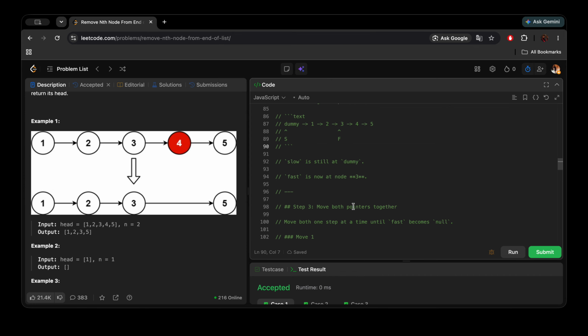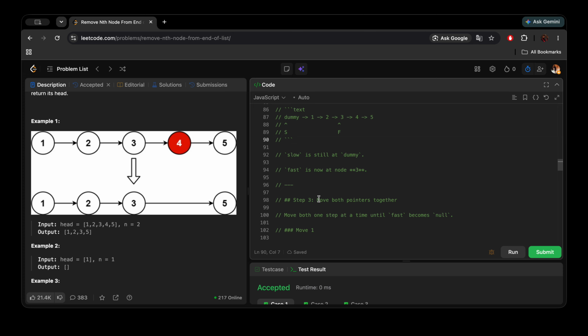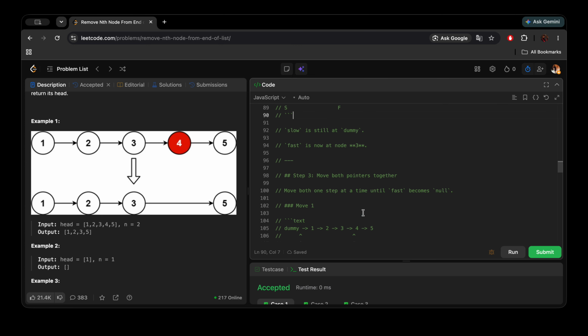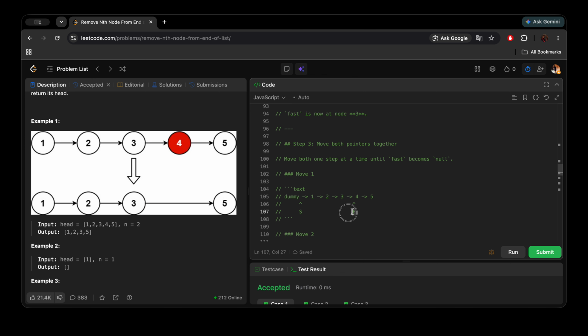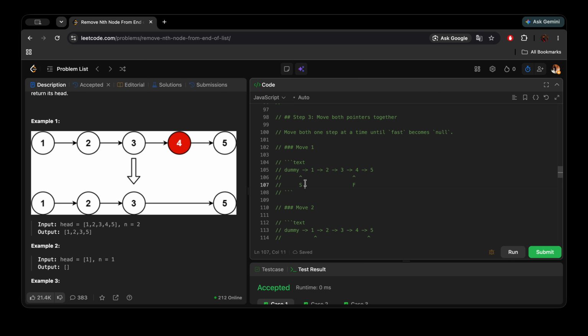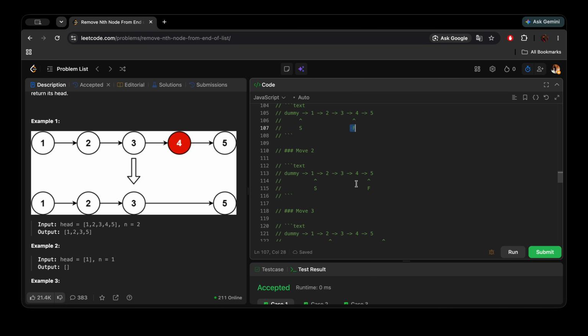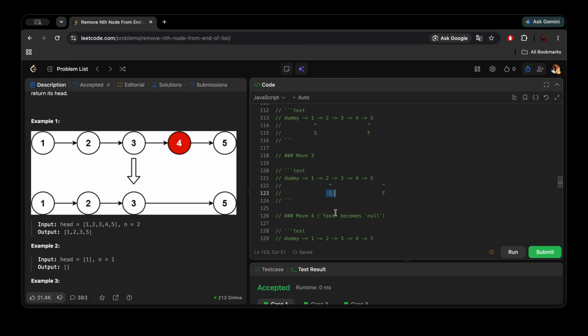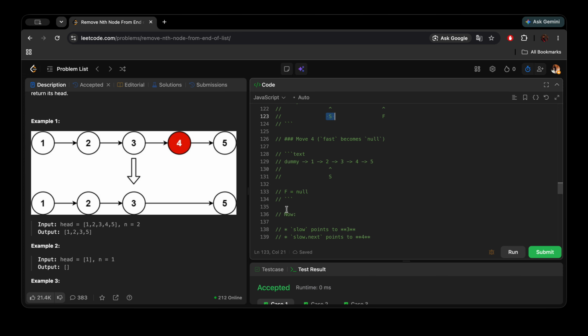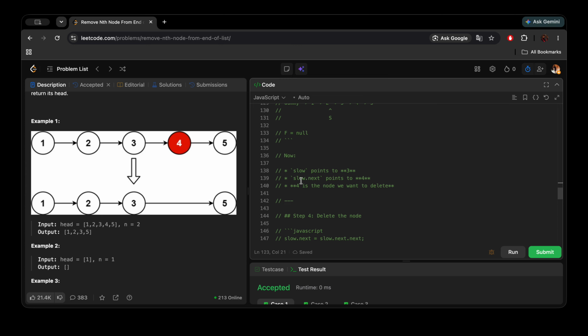Now we used a while loop, and in that while loop we are moving both the pointers together, and we are moving them ahead till our fast pointer becomes null. So in the first move our slow pointer comes here and our fast pointer comes here. In our next move, slow pointer moves ahead again and fast pointer again moves ahead. Then in our third move, our fast pointer becomes null, and slow pointer comes here. Okay, and this is the point where we do the switch.